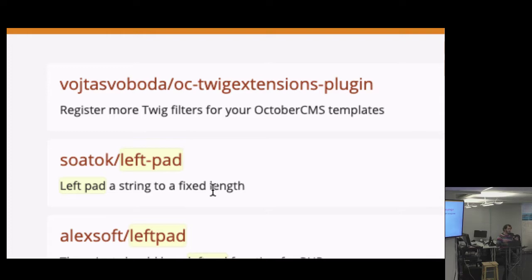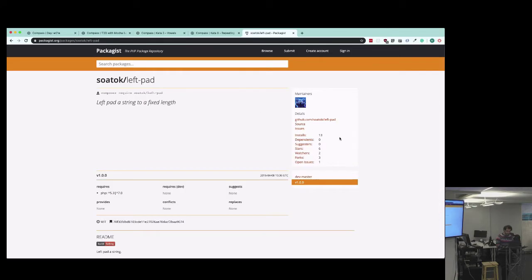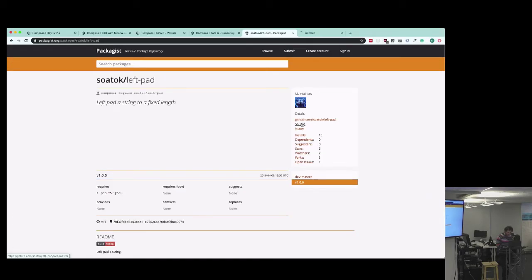Left padding means if I have a string that is 4 characters, and I say I want to left pad it with zeros to 8 characters, that means it'll put as many zeros as it can on the left until it's 8 characters long. It might be a useful function for some reason. And here's left pad a string to a fixed length. I could find the GitHub for it. Here's a link to the source code.